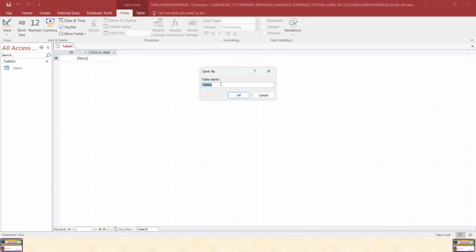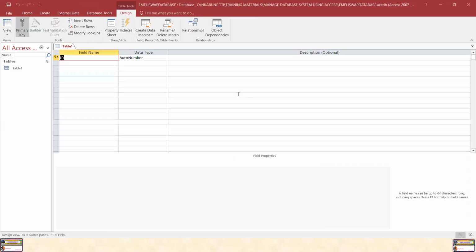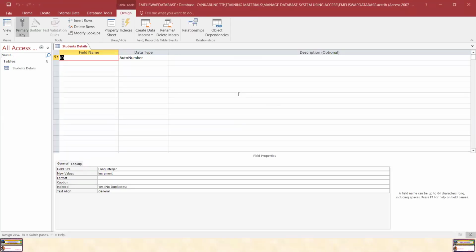Once you click Design View, you give your table a name. Remember, the name for this table must indicate the type of data the table will have. So I'll just call it student details. Students details. That way. Then you click on OK. So that is our table in design view. So from here, you can set your various fields as you want.